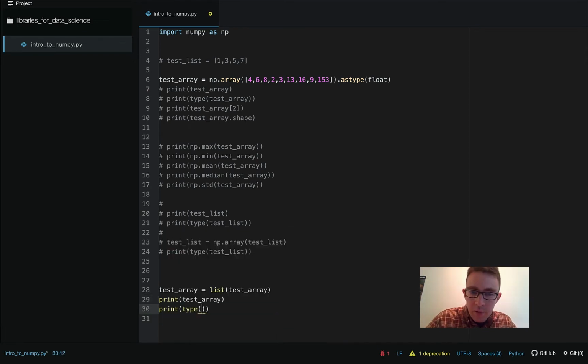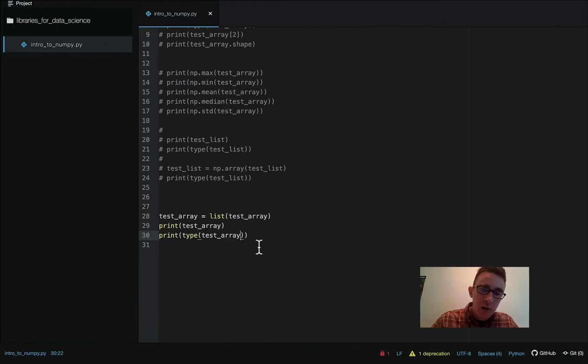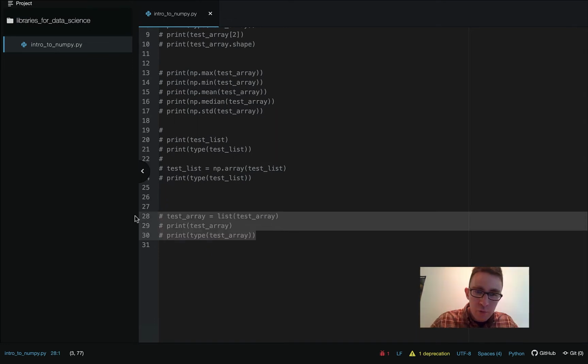And then print it, and then print the type of it. That's just a little bit of usefulness if you want to go back and forth between the different data structures, NumPy arrays and Python lists. You can go back and forth very, very easily. So that's adding to the usefulness of NumPy.